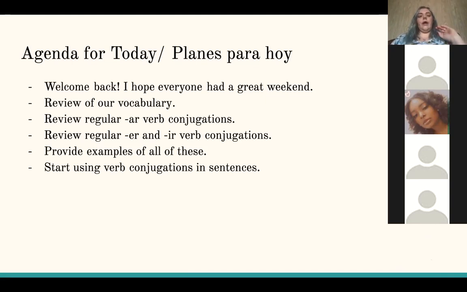So we're going to start out today with a review of our vocabulary words. We're going to review the regular AR verb conjugations, the regular ER and IR verb conjugations. We're gonna do examples of all of these, if you need some more practice. And we're gonna start using these actual verb conjugations in sentences. So instead of just making the charts and formulating the verbs, we're actually going to put them to use, and I'm going to show you guys how to use them.